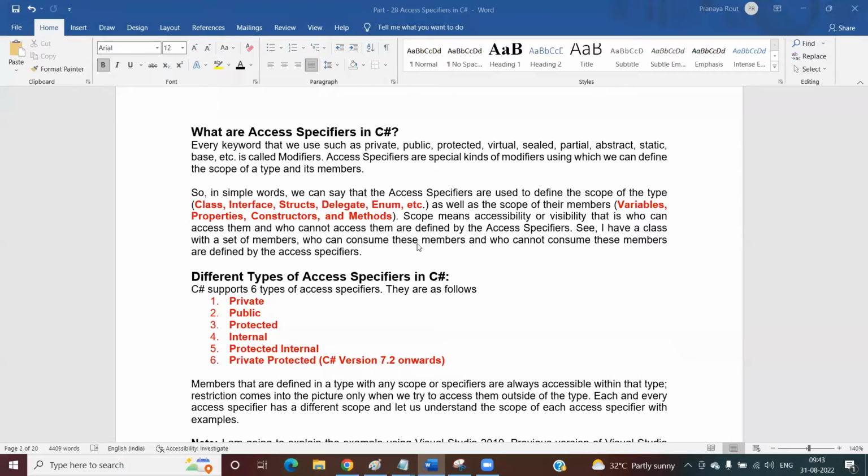In simple words, access specifiers are used to define the scope of the type. Whenever I say type, it might be a class, an interface, a struct, a delegate, an enum, etc. It is going to define the scope of the type as well as the scope of its type members. Within a class, you can define variables, properties, constructors and methods. So what is the scope of the variable? What is the scope of the properties? What is the scope of the constructor? What is the scope of the method? All these things are defined by the access specifier that you use while creating the members.